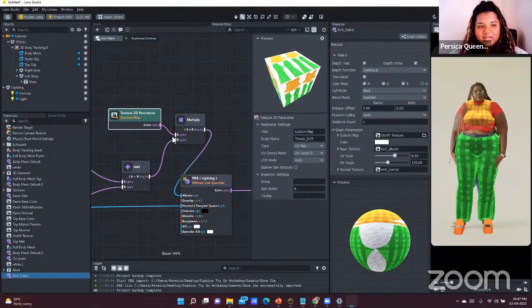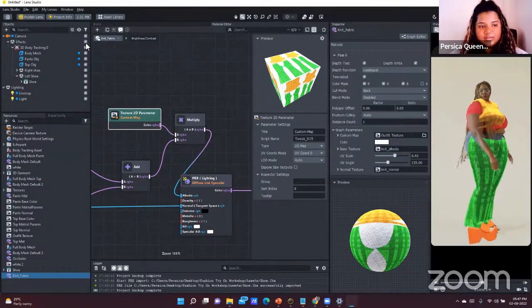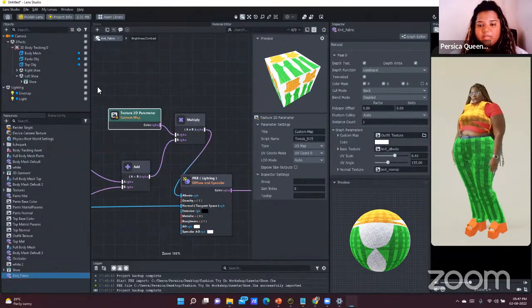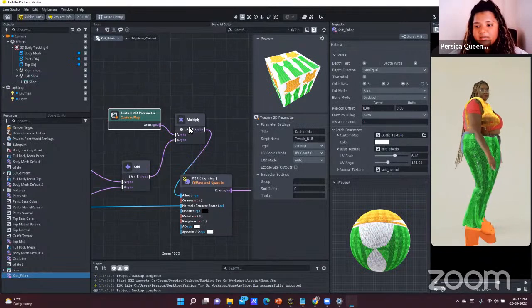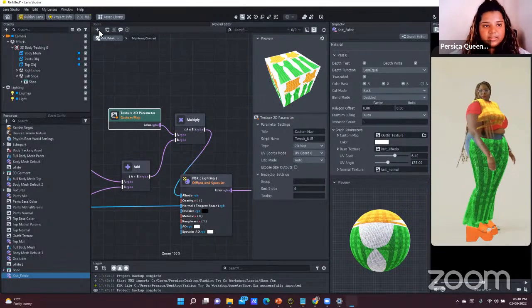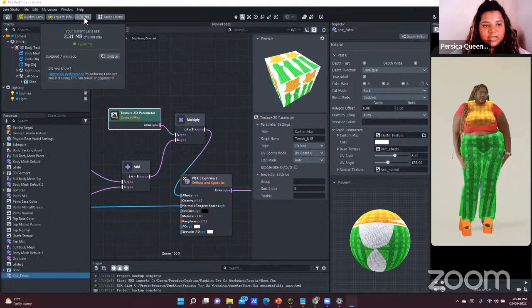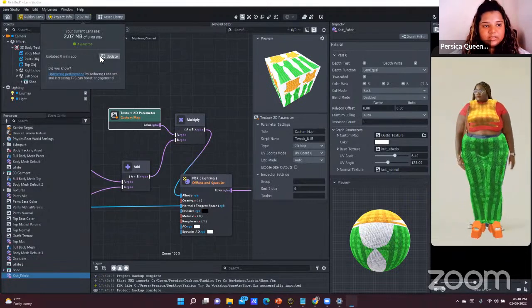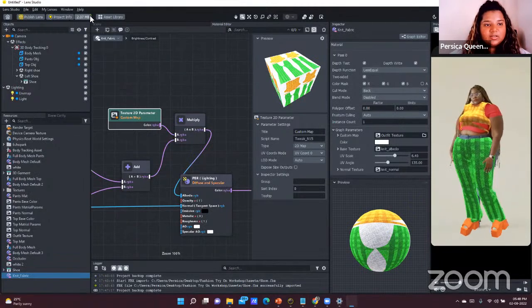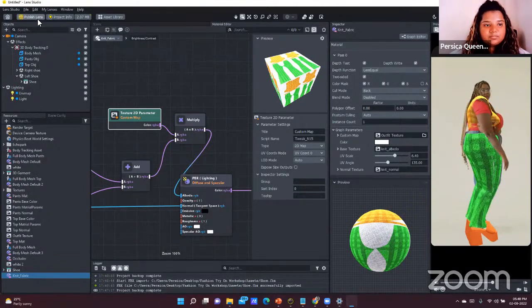So yeah, we are ready, and we can just publish this. You could again switch back to the previous materials and textures, but for now I'll just keep it like this. And we need to check the size. Let's just quickly check the size. Okay, so it says 2 MB, which is nice. The maximum is 8 MB.